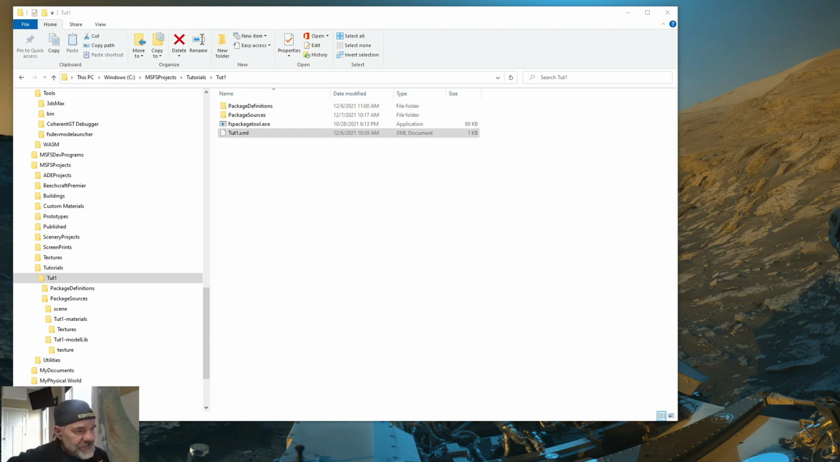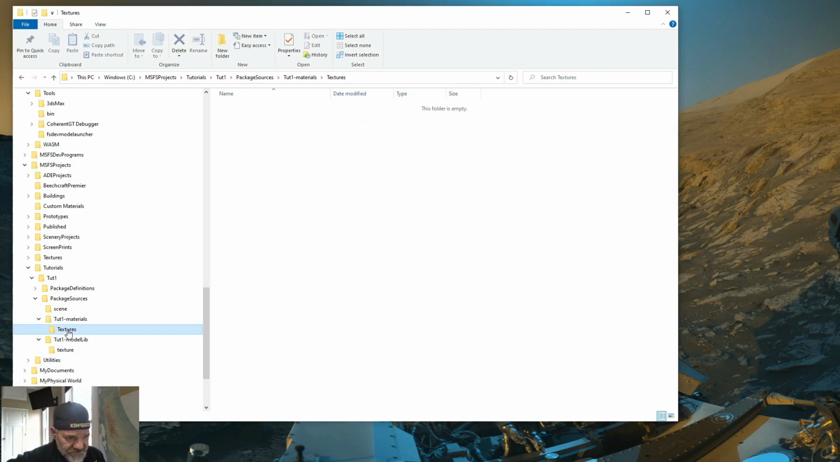Now, before you build your project for the first time, go into that material, that textures directory for your materials.